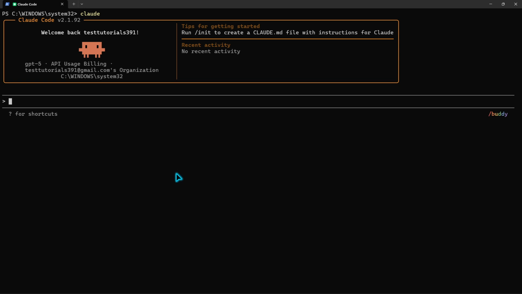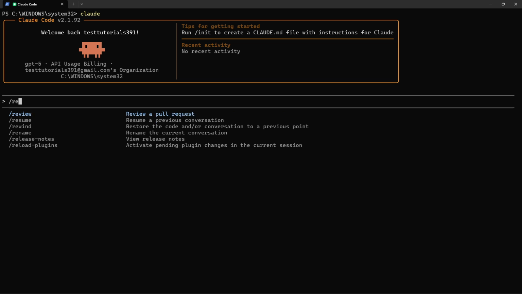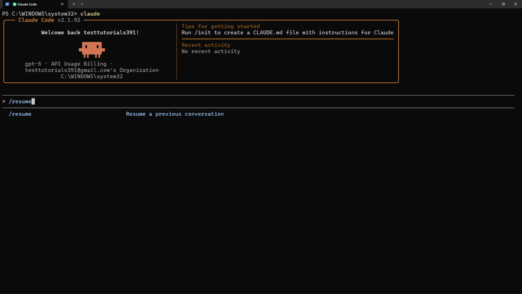After the CLI opens, type /resume and press enter. This command brings up a list of your recent sessions. Think of each session as a separate chat thread or workspace tied to a particular task or project.